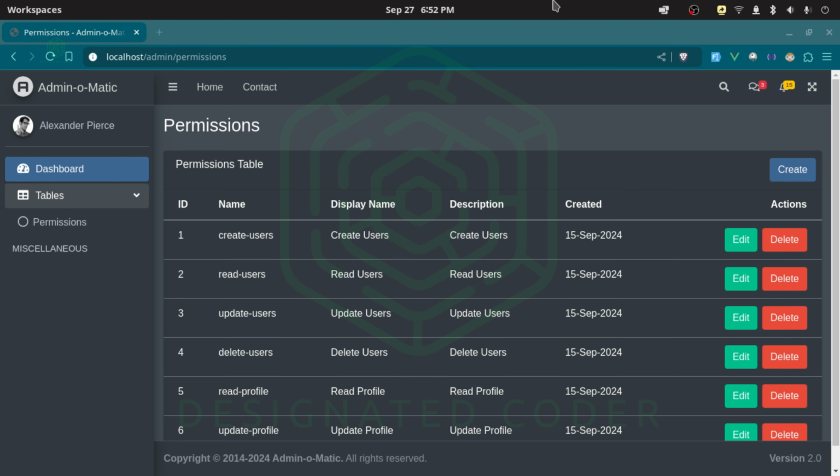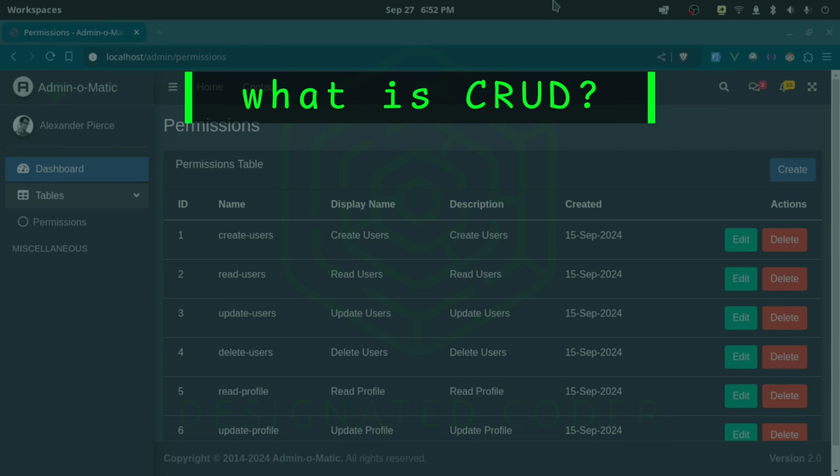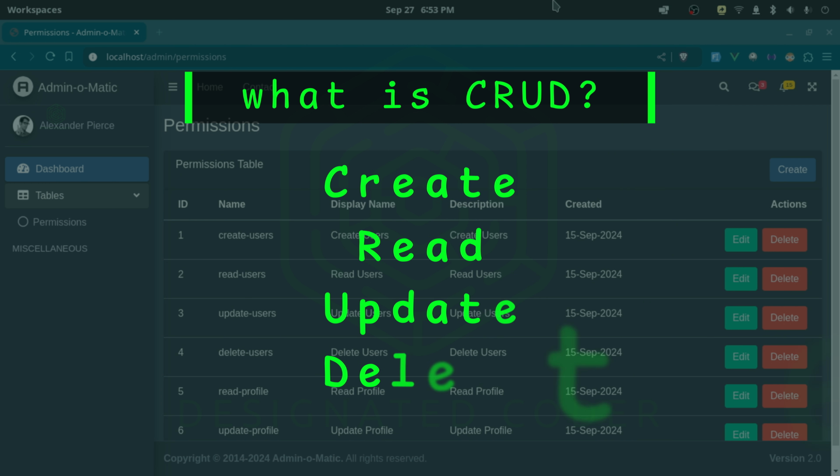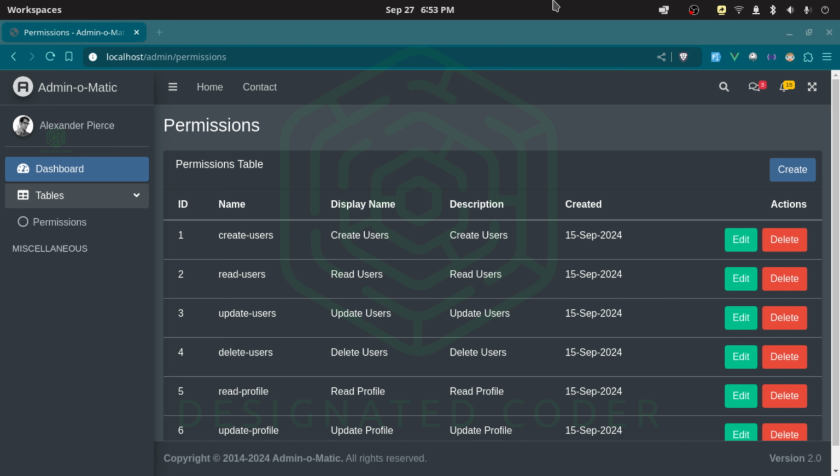Now that we have permissions coming in from the backend, what I want to do today is start working on the CRUD. Now, what is CRUD? CRUD is really just an acronym for create, read, update, delete. And these are the basic functionalities within any project that you have. It's just narrowed down to a very small word, which is just CRUD.